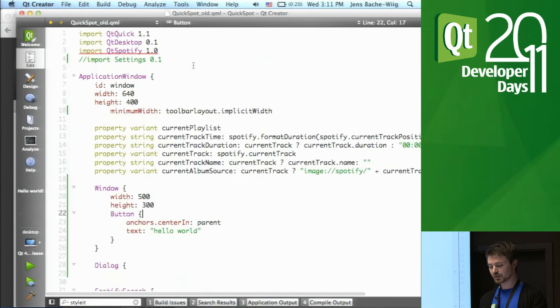As I briefly mentioned, this application window also has minimum width and minimum height. The layouts have minimum width and minimum height properties that you can set on them. So these things are also working.